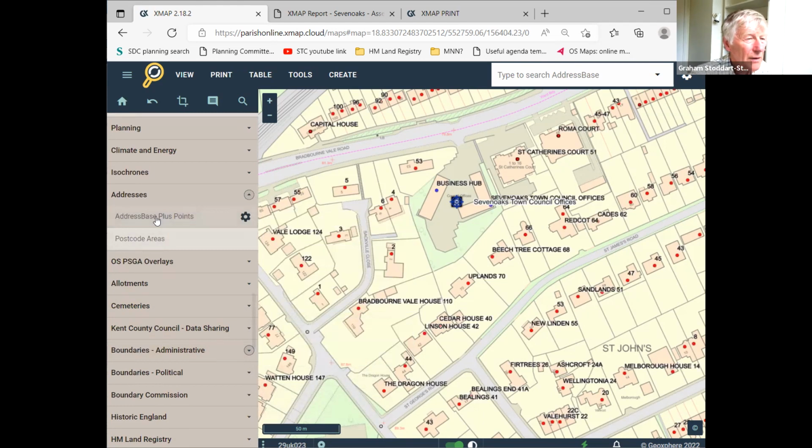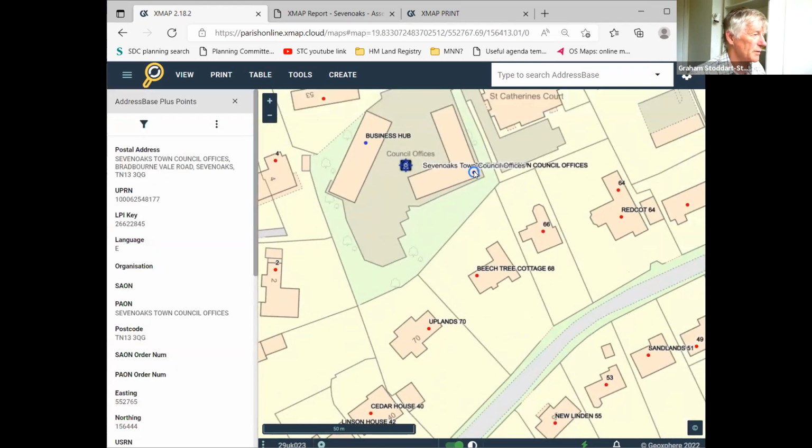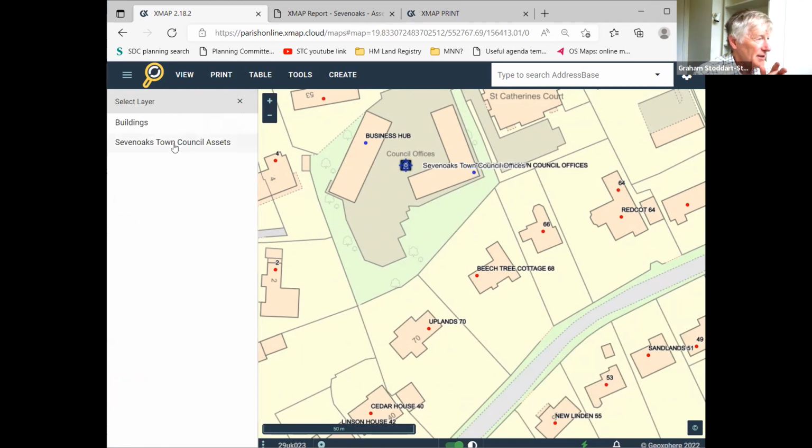And now click on the blue dot for your Sevenoaks Town Council offices. Off to the right. Yeah, there you go. Yes. Right click. There's your UPRN. See the second item down in the left column? Oh yeah. So do a copy and paste of that. And now go back to your asset register.